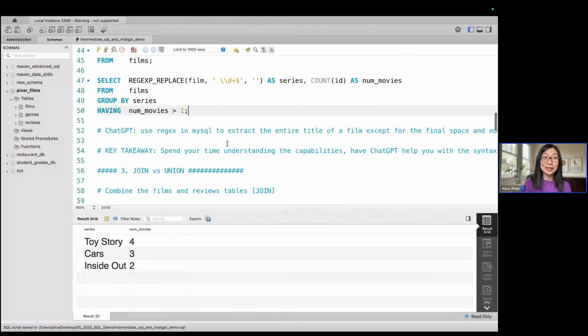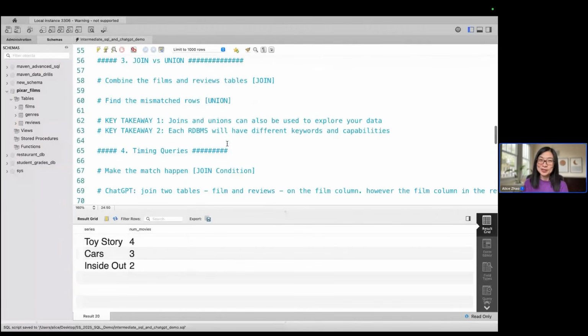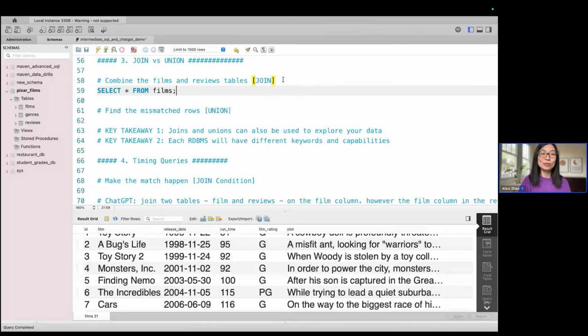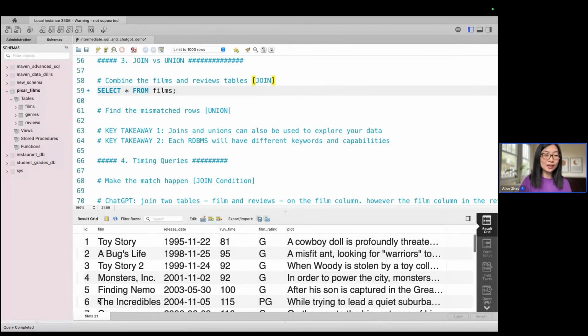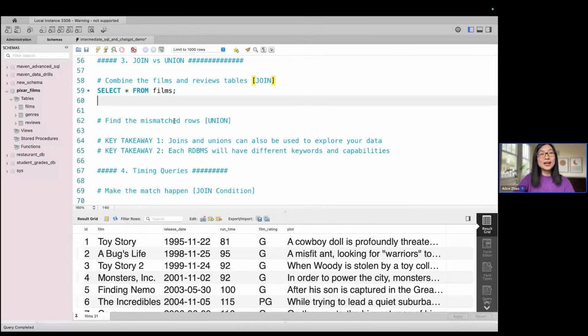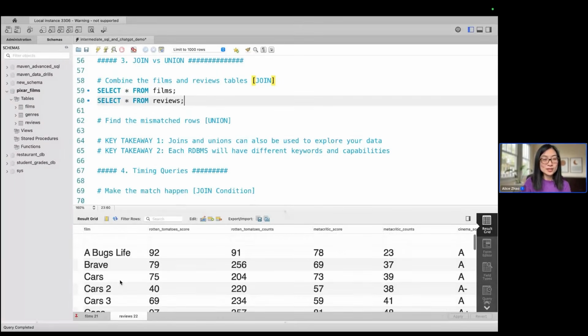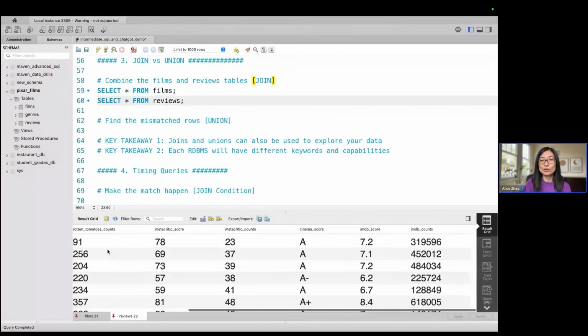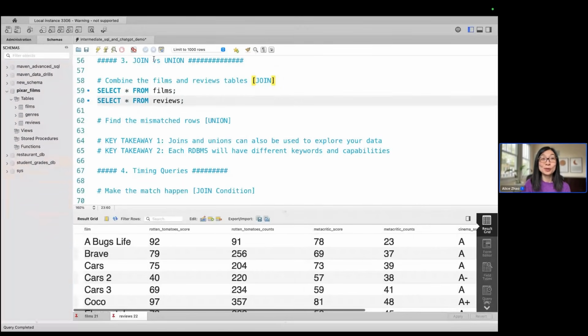Okay, we are going to keep on moving on to joins and unions. So for joins and unions, what we're going to do first is combine the film and reviews table. So here's our film table that we've been working with. I'm going to pin that so we have that as reference. And then we're also going to take a look at the reviews table. So this is a different table now. You can see for each film, we have a bunch of the review data. So now we're going to combine these two together.